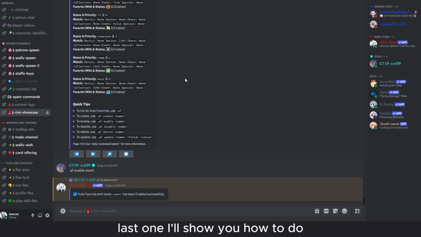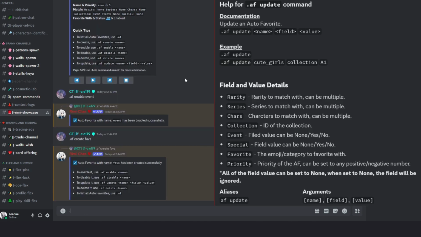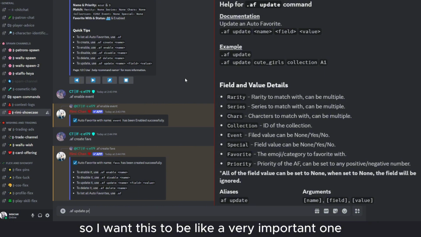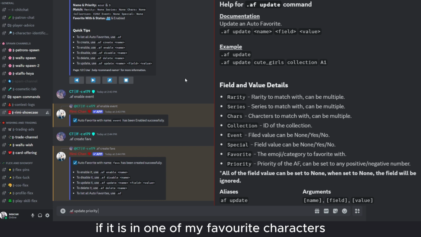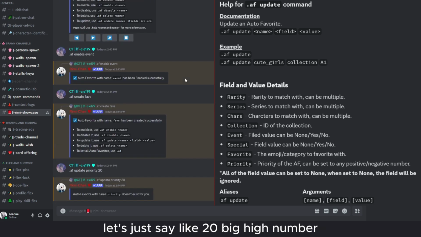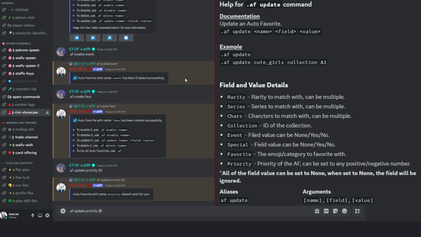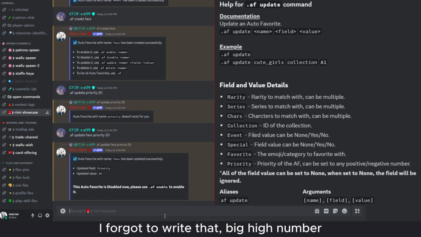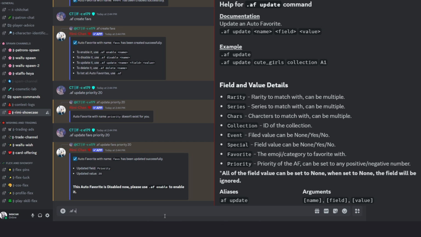Last one I'll show you how to do is to create one with a collection. So I want this to be like a very important one. I want everything to go into this tag if it is in one of my favorite characters. Let's just say like 20, a big high number. Did I spell that wrong? I forgot to write that. Big high number, so it'll always go into that tag if it is a part of this.